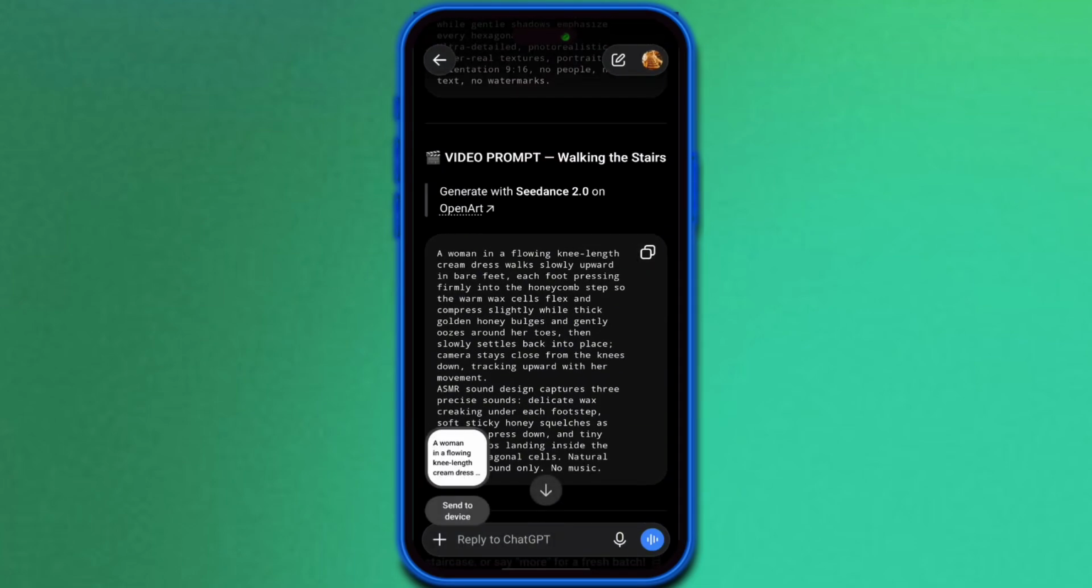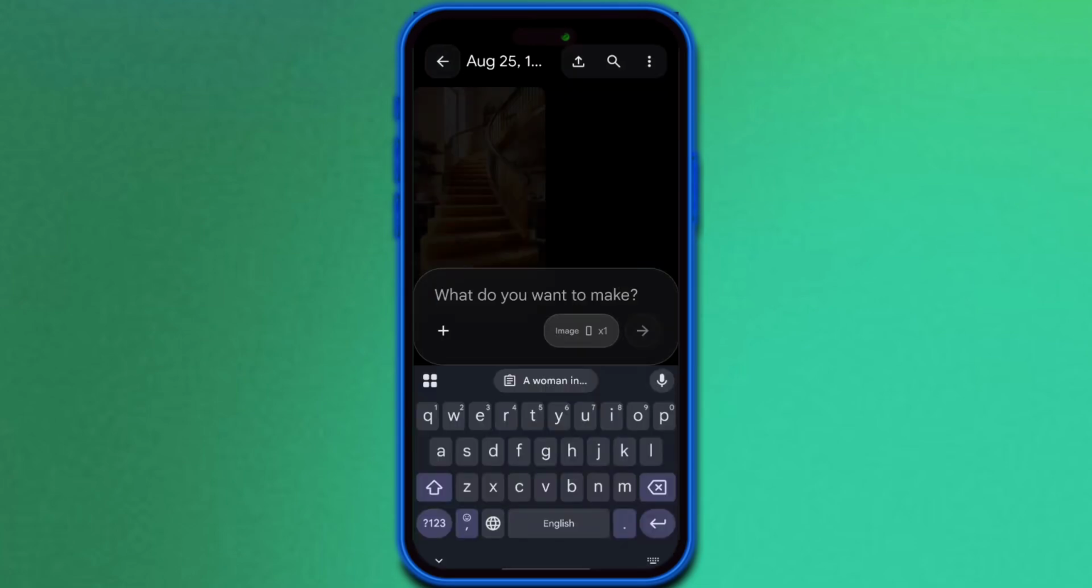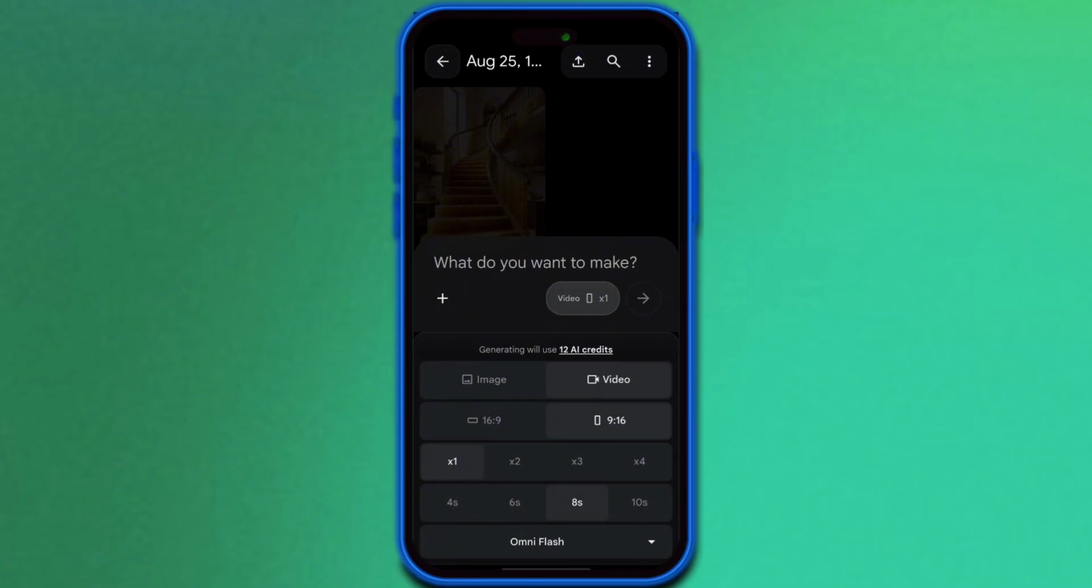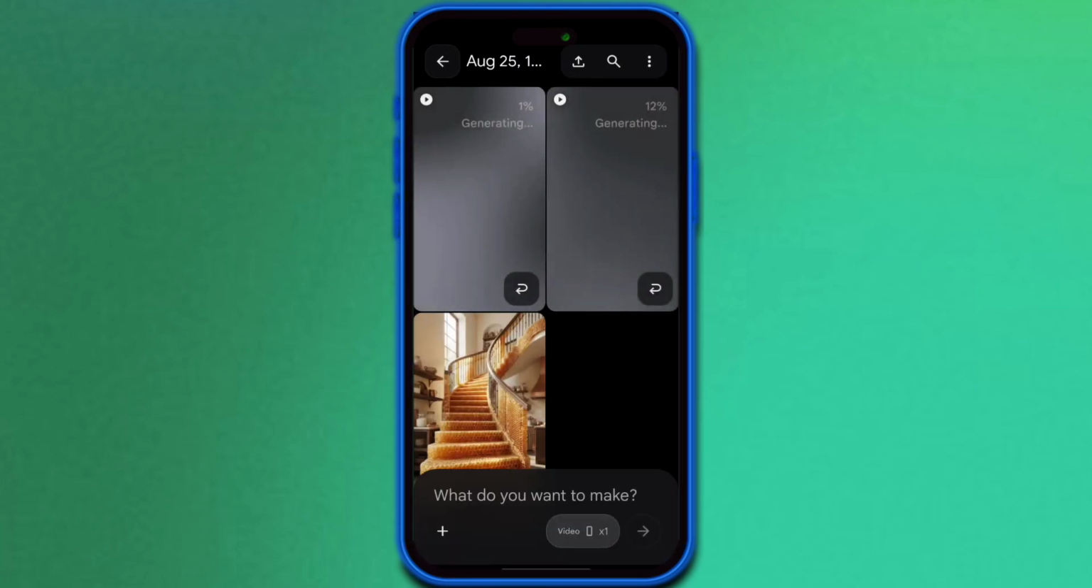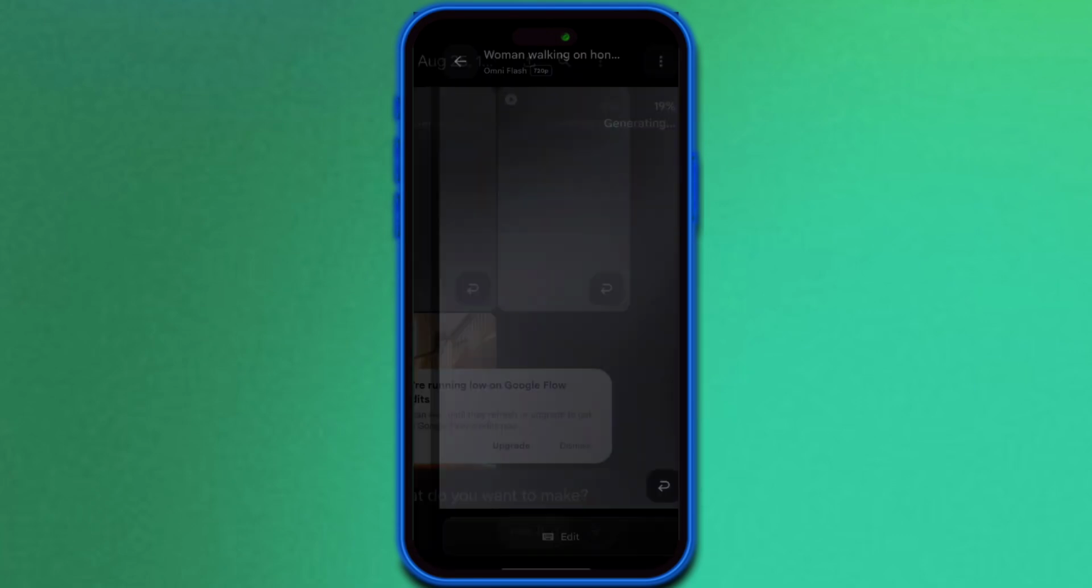Now go back to Google Flow and select the video option. Choose the OmniFlash model and set the duration to 10 seconds. Next, upload the image you generated earlier and paste the video prompt. And that's it. Your ASMR staircase video will start generating. Now, let's take a look at all the results together.